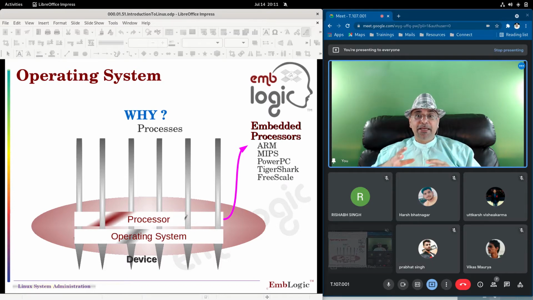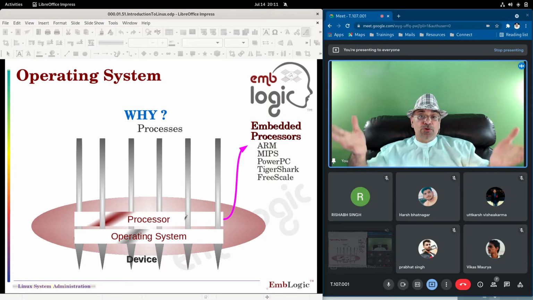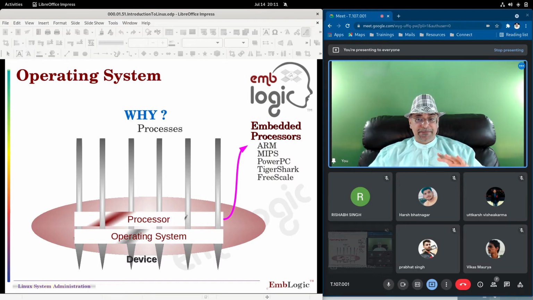For example, ARM, MIPS, PowerPC, Tiger Shark, Freescale. These are the new SoCs, new embedded processors that are used in your devices today. So we'll learn about the architecture of this kind of device. This is today and this is the future. Microcontroller-based technology is old, archaic and outgoing technology.